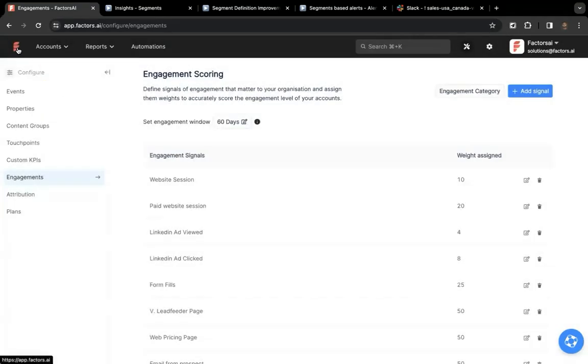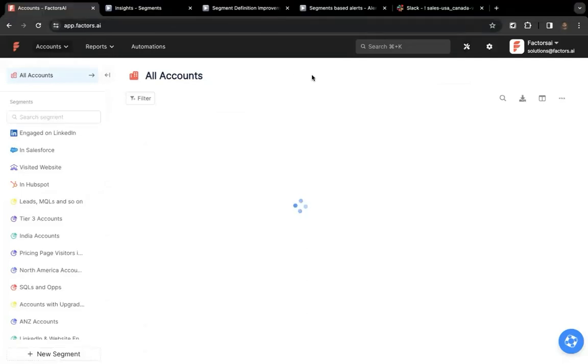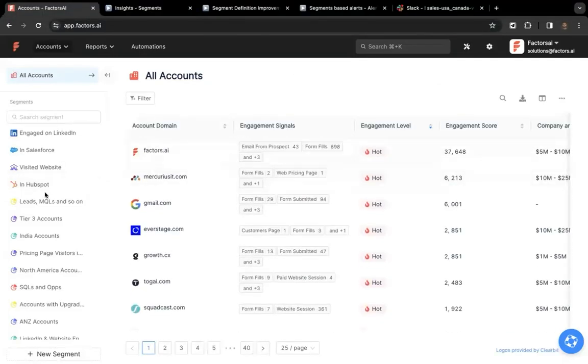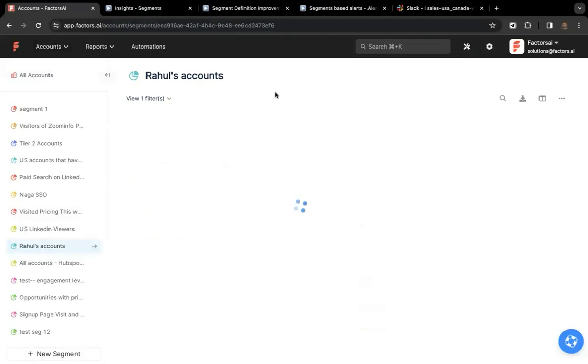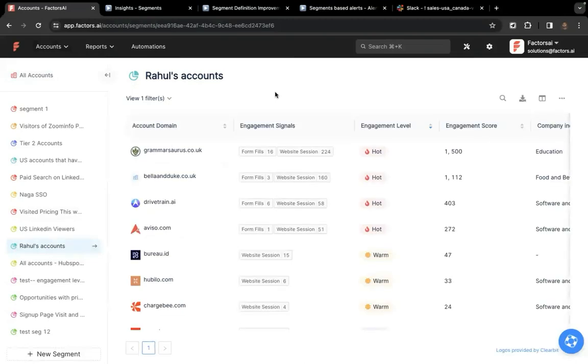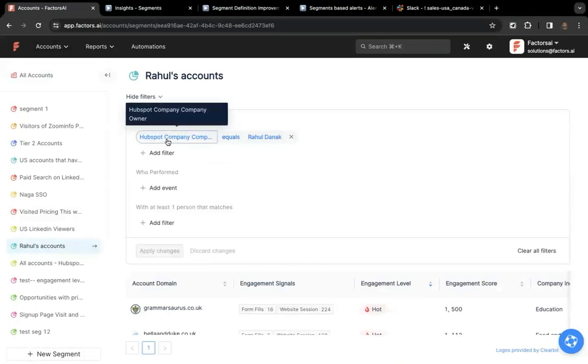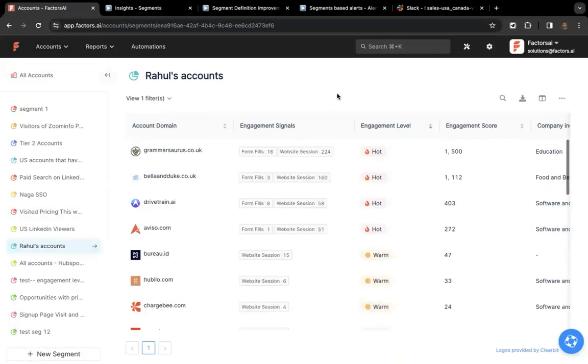Now, going back to the account screen again, here you can also look at the fact that there are all these segments ready for you to view. For example, if you have a CS or an account executive who has his own set of accounts, you can actually come in, have a list ready for them inside Factors like so, which is HubSpot company owner is a specific person. So this basically means there is a list of accounts ready for either your customer success manager, your account executive, one of your SDRs, so that they come in and have a fresh list to look at and reach out to based on their activity on the website.